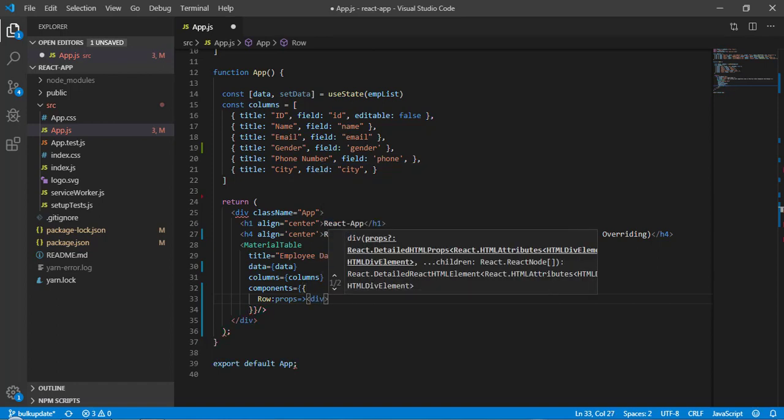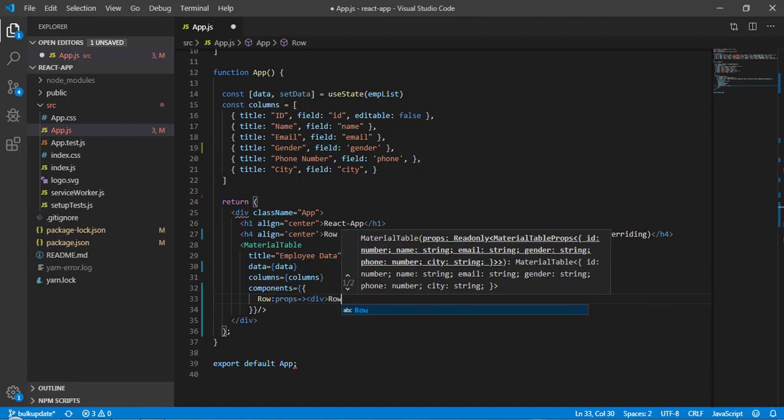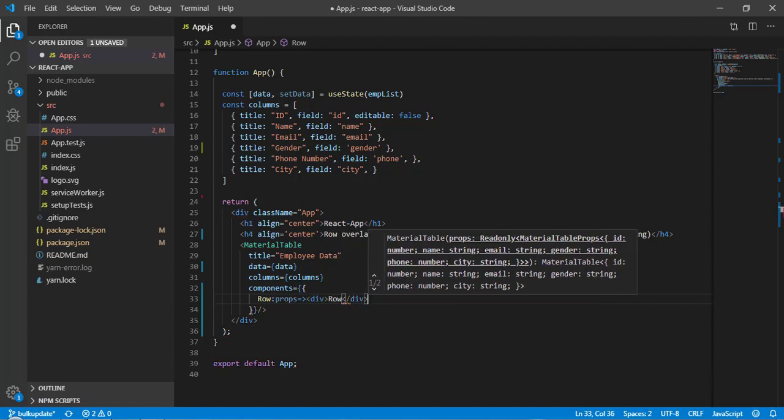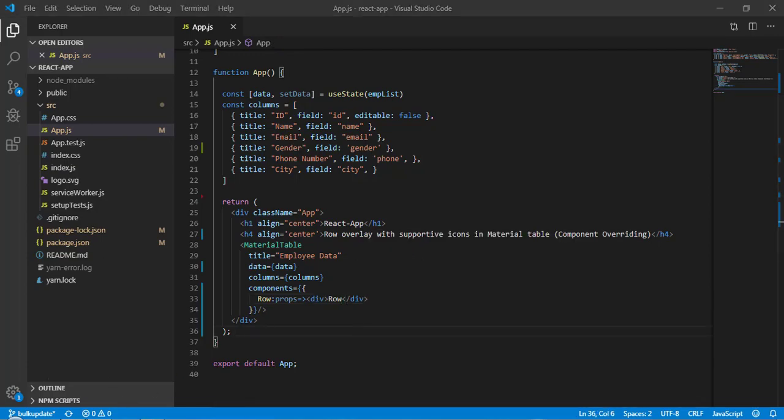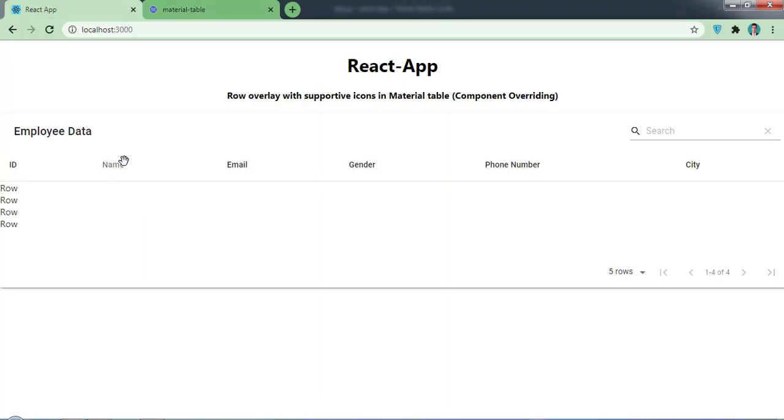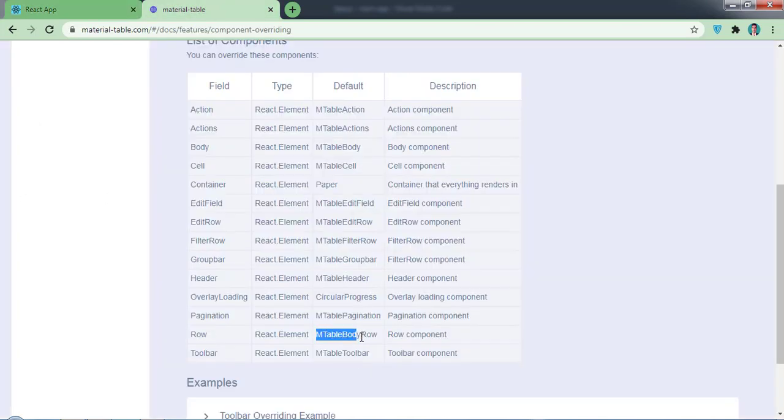Now let me write row here, close this div and save it, and come back to our table. You can see whatever we wrote, we are getting here. Let's not worry about the data, because we need to use MTableBodyRow.